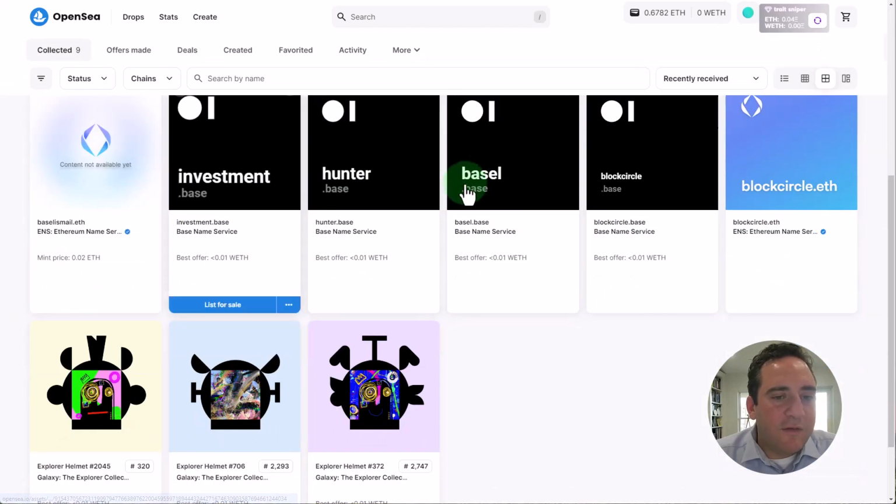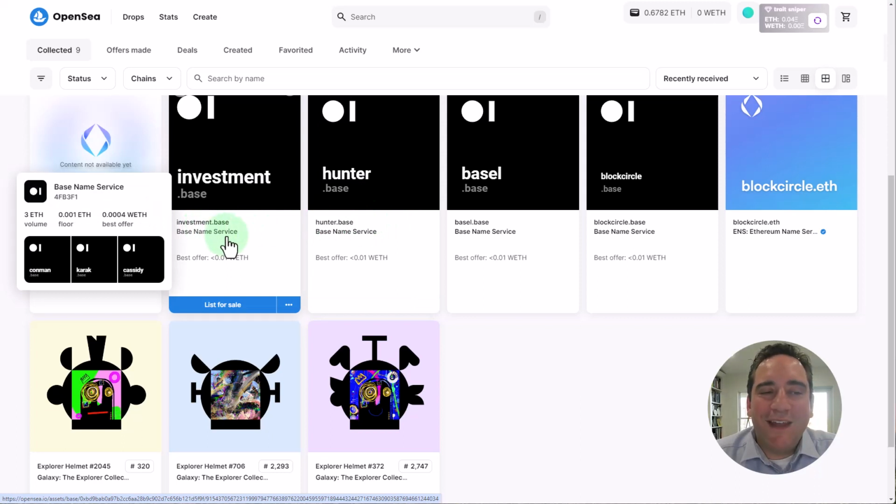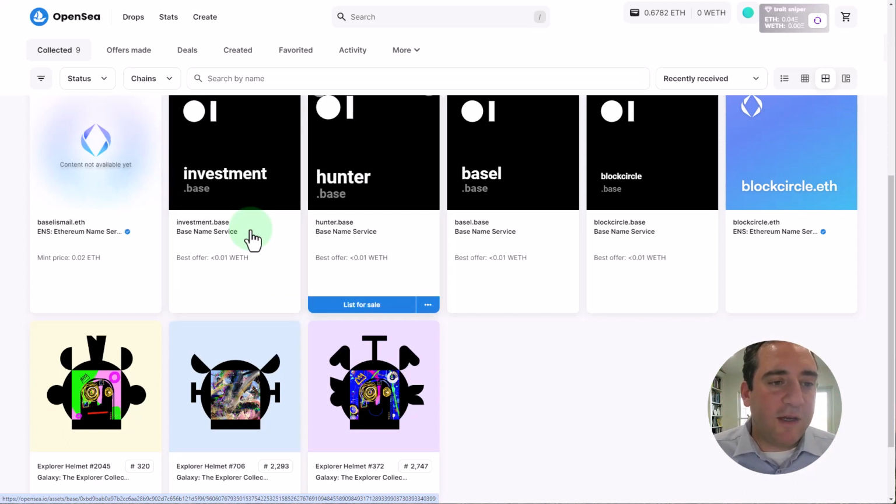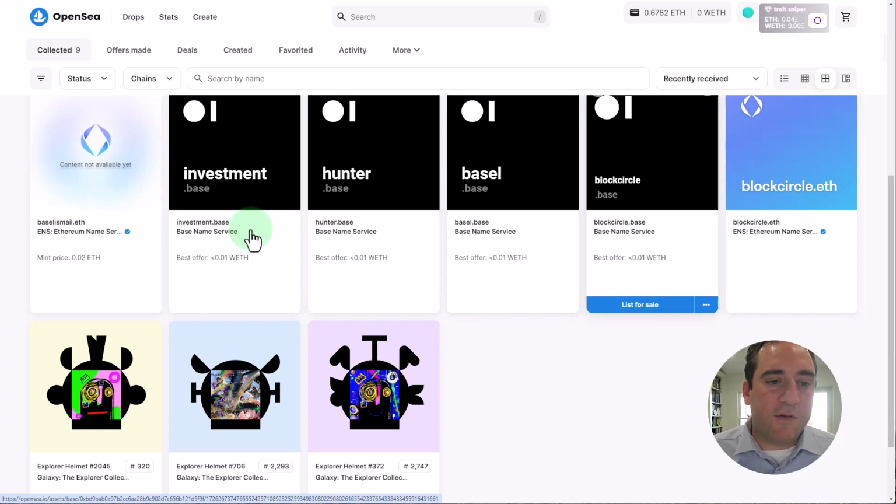In OpenSea, if you connect your wallet, on the right-hand side you'll see any NFT collections that you actually have. These are some that we have. We bought on the base name service. There's an Ethereum name service, a base name service, a Solana name service. Think of it as going to GoDaddy or Namecheap and acquiring your own domain, where you control the actual rights of that domain. Think of it as digital intellectual property. When the Base blockchain became popular, right when it went into production, we bought investment.base, then hunter.base, vassal.base, and blockcircle.base.